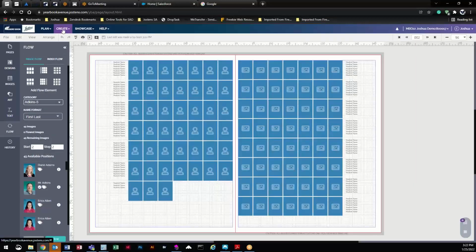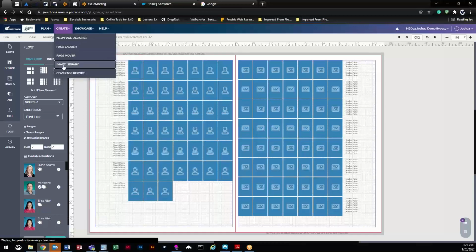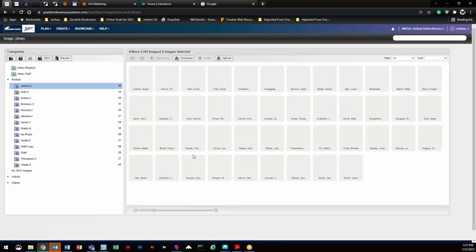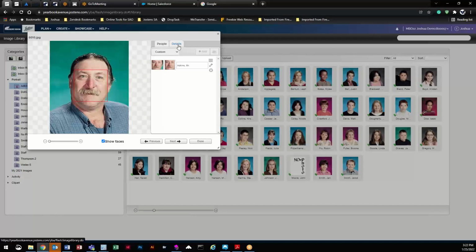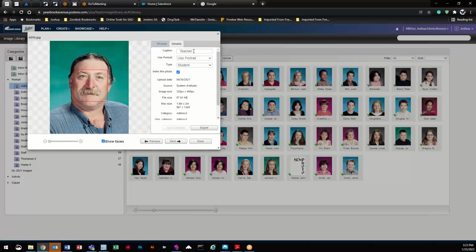We're going to come back over here to create, image library, and we're going to look at these photos again. Let's look at this teacher first, because the teacher was supposed to be first, not the student. So we're going to go over to details. And there's the caption. He's a teacher. We're going to use his portrait. Here we go. Type: Student. It's not a student. He's a teacher. So we're going to select him as a teacher. Apply changes, and click done.